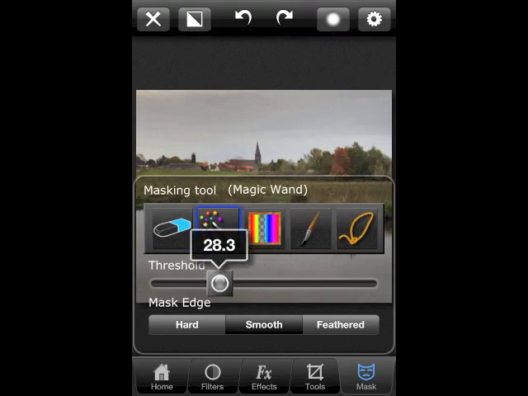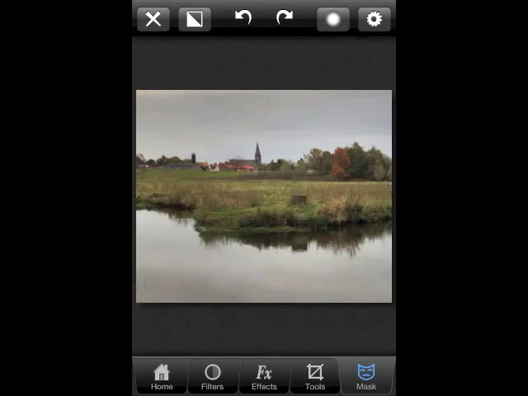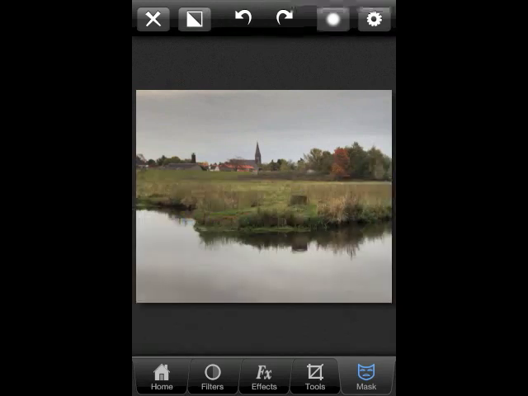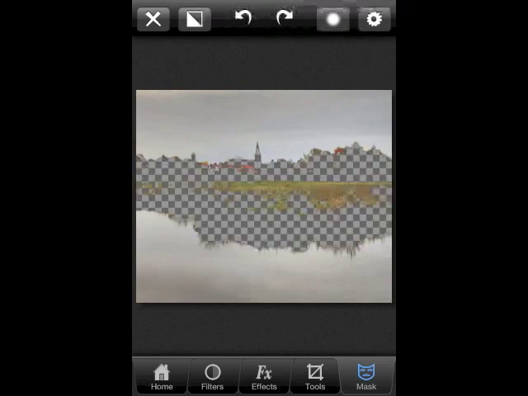So if I take this way down and tap, say, on that dark region of that shoreline, boy, I didn't even see anything get selected. It was so little. Watch, I'll tap somewhere else, and it's selecting so few pixels I can't even see it. If I take threshold all the way up by comparison and tap in that same region, watch what happens. Whoa, it got a lot more of that grassland. It went all the way up into the church in the background. So that's way too little discriminating.